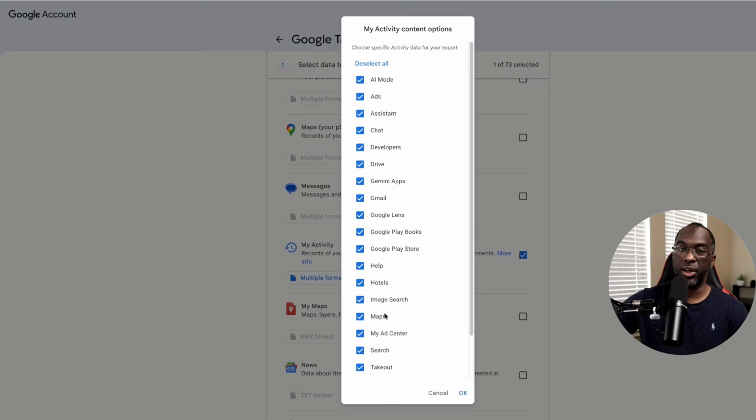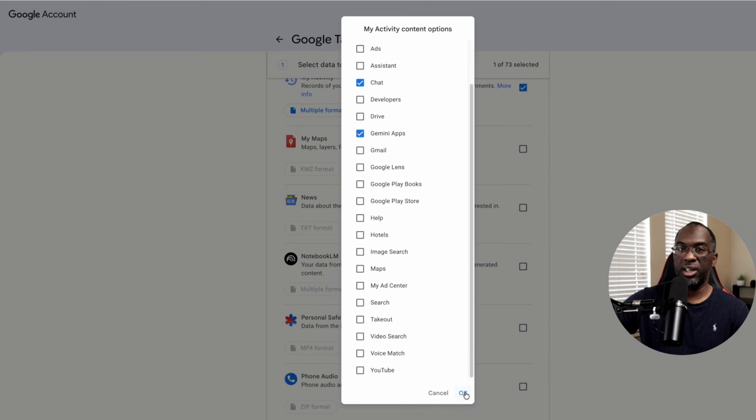There's a lot of data in here and most of it we don't need. Deselect all. I'm going to choose AI mode for different things where I search because it's still kind of like a conversation. Definitely choose chat, Gemini apps, and then click OK.